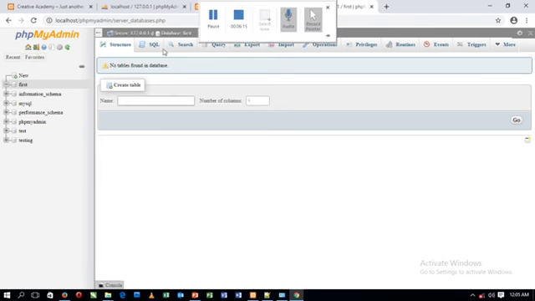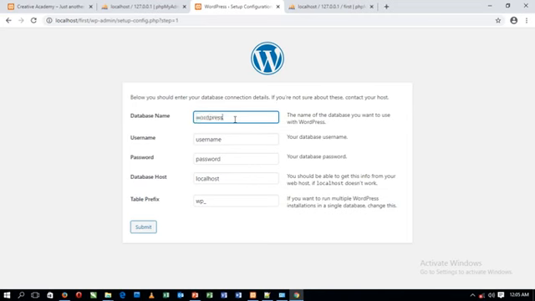So come back to this WordPress configuration. Then database name, we call it first. That's what we called it. Then username, clear what's there, type root. The password is empty, leave it empty. Leave your database host as localhost. Then leave your table prefix as wp. WP stands for WordPress. Then submit.